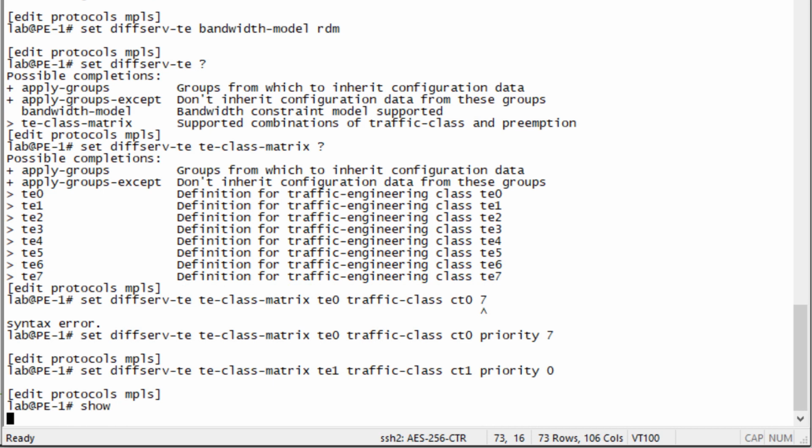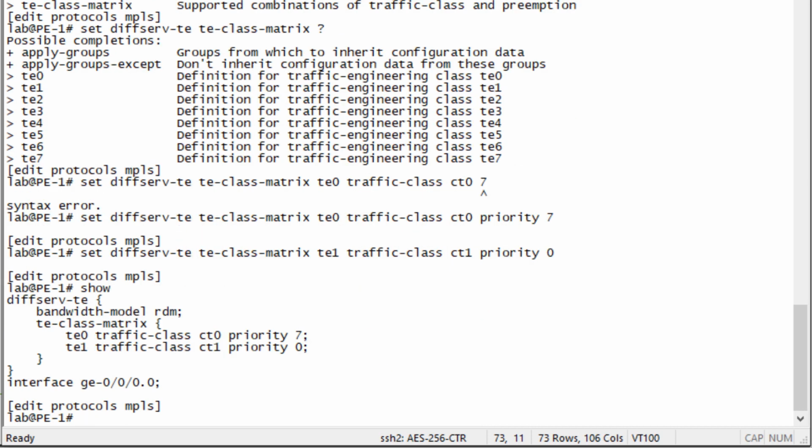So what does that mean? That means that any LSP that has CT0 as the class type and a priority of 7 gets mapped to TE0. And any LSP that has CT1 as the class type and a priority of 0 gets mapped to TE1. So that'll be important when we start looking at the traffic engineering database, so keep that in mind.